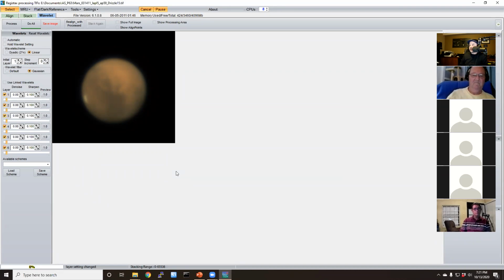So this is where it gets fun. We're going to take this blurry mess and make it a not blurry mess. To do that, we need to understand how wavelets work. We're going to be using something called wavelet sharpening. You'll see here that we have basically 6 layers of wavelets. As we go higher in the numbers, we're going to be sharpening larger and larger features on the planet. Wavelet level 6 is going to be sharpening features that are probably larger than anything in this image, and wavelet layer 1 will be sharpening very small features, probably on the order of noise grains.